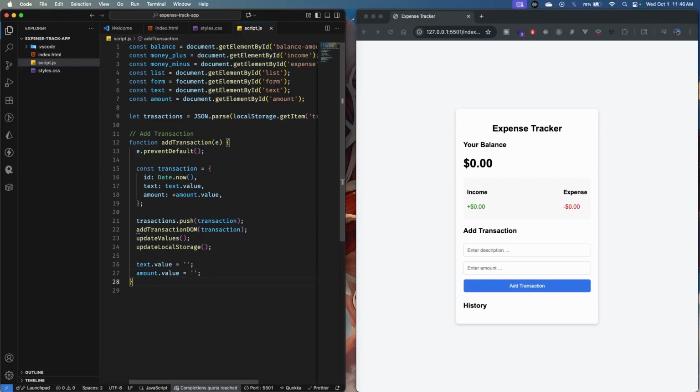So now let's declare the function addTransactionDOM. Let's put a comment here, add to DOM. Let's put a function, addTransactionDOM. We need a parameter, in this case the transaction, so let's put it here, transaction. And then inside of here, let's put some variables.